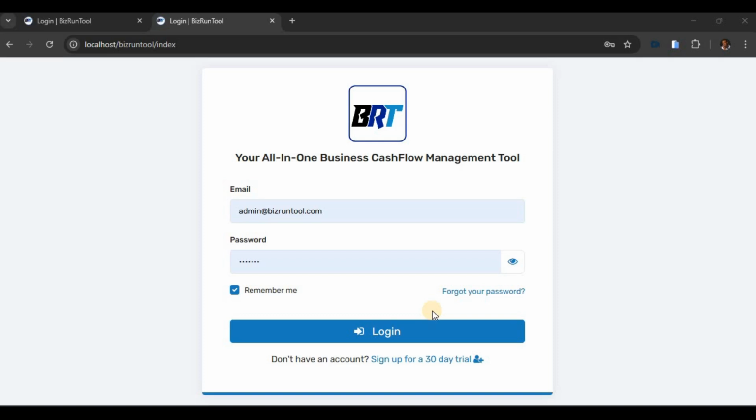Now, this application is a very simple application designed for small businesses to enable them to manage their day-to-day cash flow. With this application, you can capture all forms of expenses and categorize them. You can also capture all the services you provide to your clients.